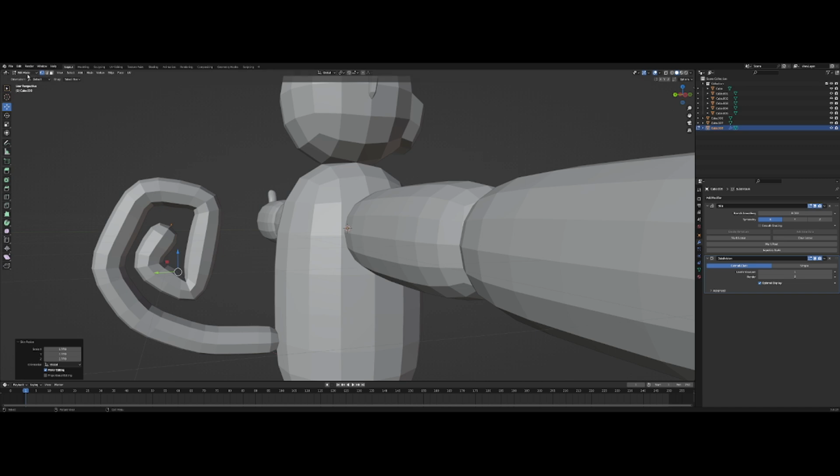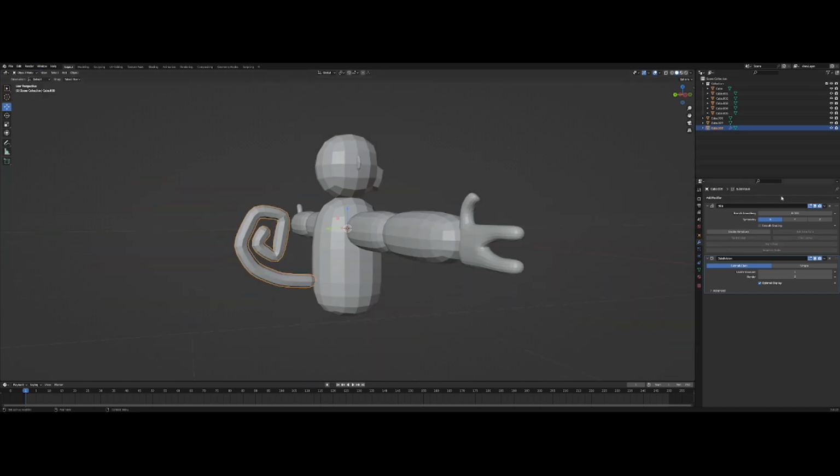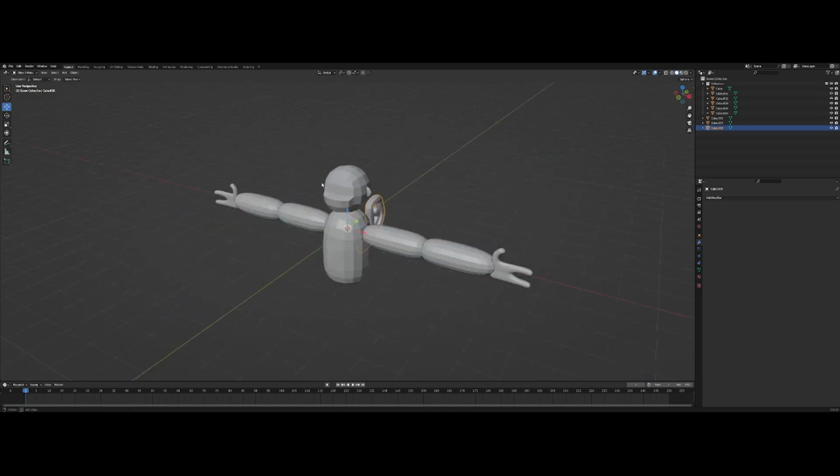And that's a pretty good looking tail if you ask me. Wow, I like your tail. I'm sorry.